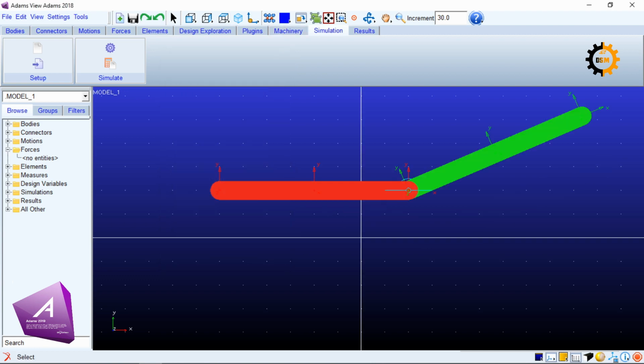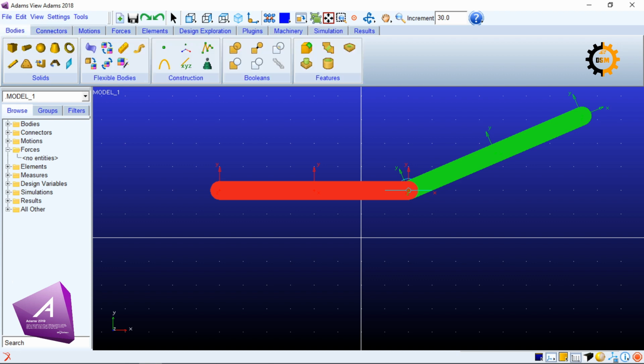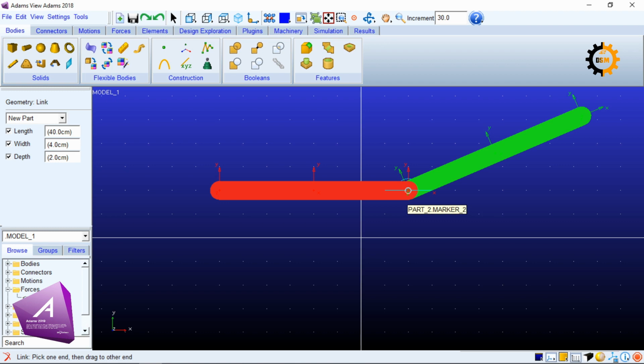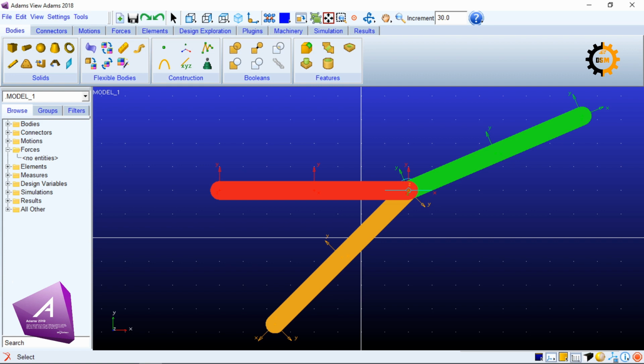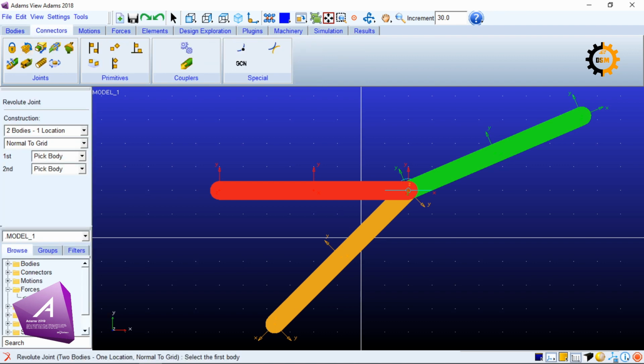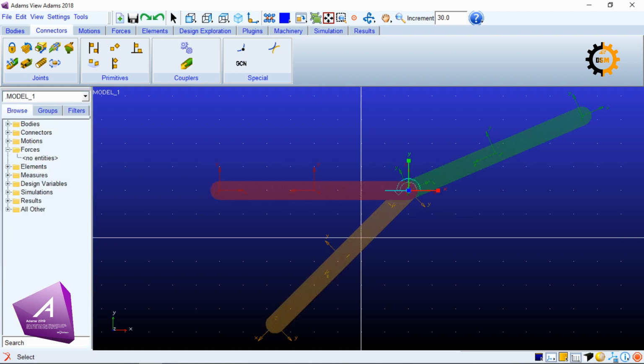If you want to do the revolute joint for more than two bodies, you can make another link of the same dimensions. Let's say I use another link like this. So I have three bodies now. Two are already connected. Now I will connect this one with any of the last two. So there will be one revolute joint for three bodies. So I will be using the revolute joint option again. I will select one body and the second body, and then I will select the location of the joint. So these are the two joints here.